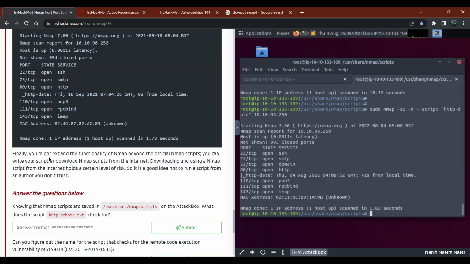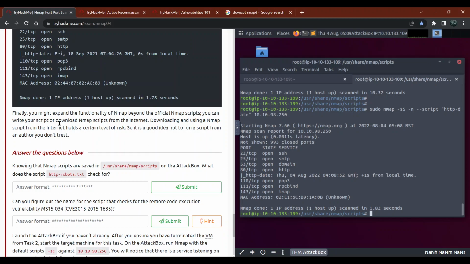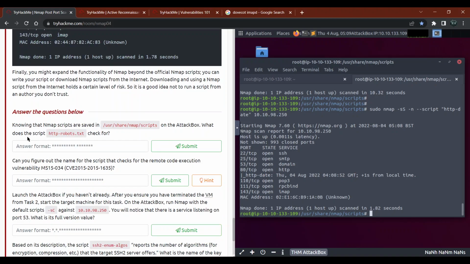So finally, you might expand the functionality of Nmap beyond the official Nmap scripts. You can write your own script and download Nmap scripts from the internet. Downloading and using Nmap scripts from the internet holds a certain level of risk, so it is a good idea not to run a script from an author you don't trust.